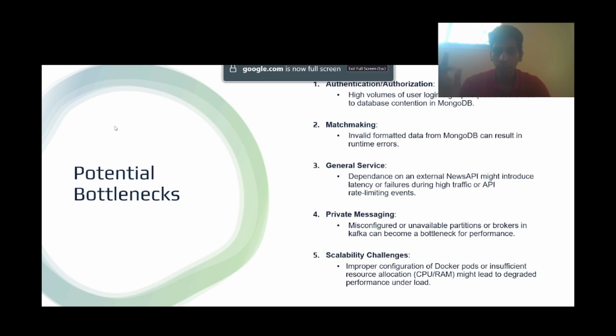Potential bottlenecks: number one, a large number of login signups. Number two, invalid data from MongoDB. Number three, too many news API calls. Number four, misconfigured or unavailable partitions in Kafka. And number five, improperly configured Docker pods.